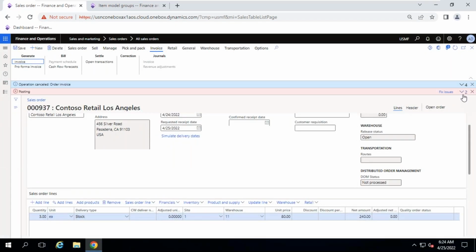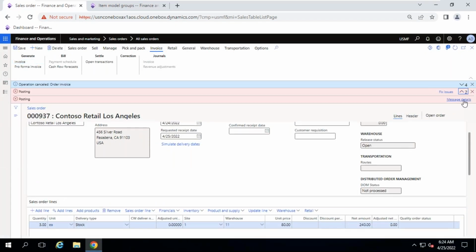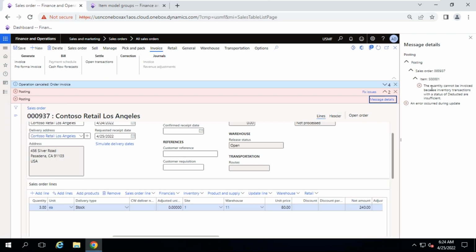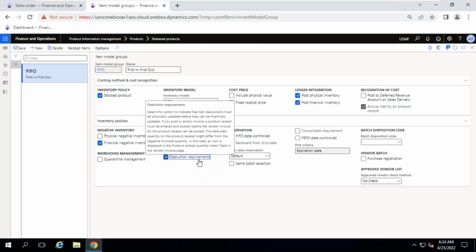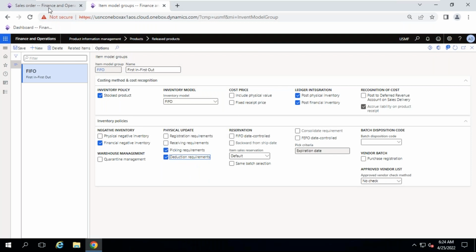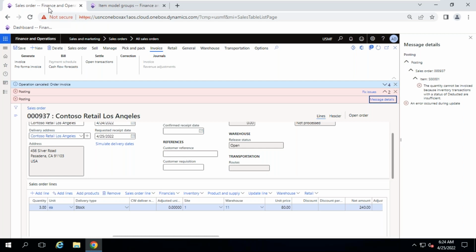Now I'm getting an error message. Look at this one. Message details: the quantity cannot be invoiced because the inventory transactions with a status deducted are insufficient. It means in the item model group you have selected deducted, and those deducted items are not there. That is the reason it will not allow you to post.